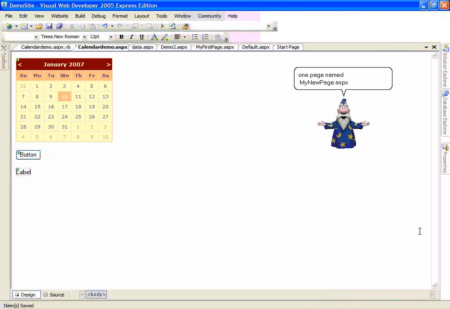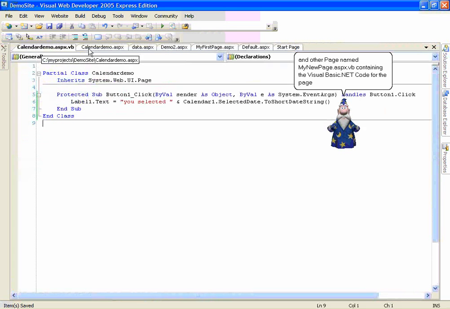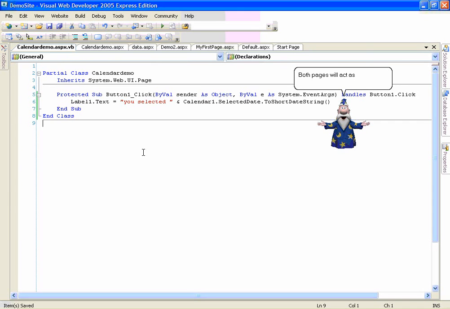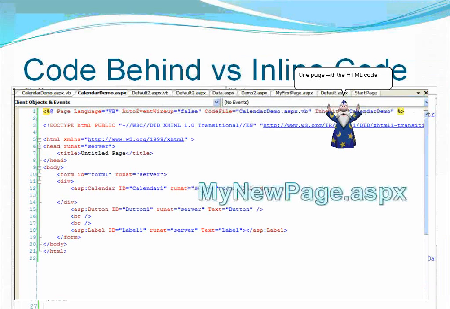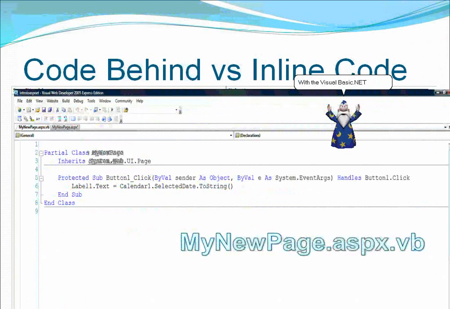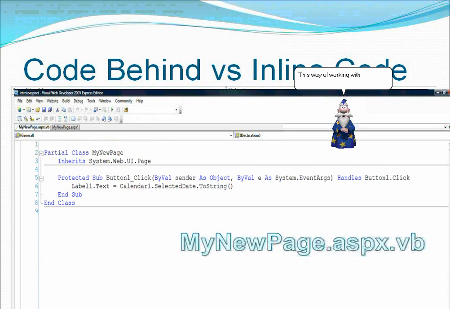One page, named page.aspx, containing the HTML and ASP.NET tags. Another page, named page.aspx.vb, containing the Visual Basic.NET code for the page. Both pages will act as one for the end user. They won't know that we've split them up using code behind. Go back to the PowerPoint presentation to see this in detail. One page with the HTML code and the ASP.NET tags, and another with the Visual Basic.NET code. This way of working with web pages is more organized and better for teams of designers and developers working together on the same project.